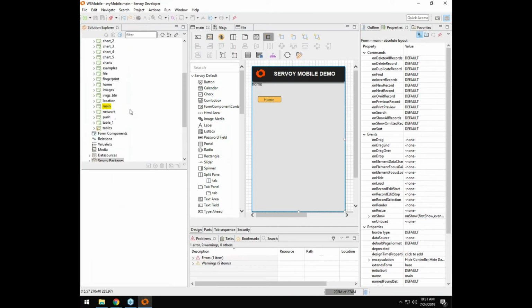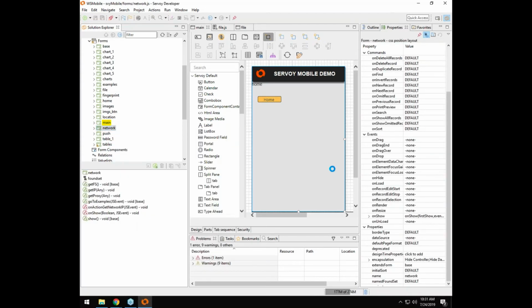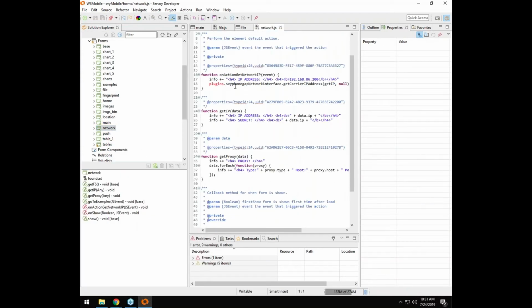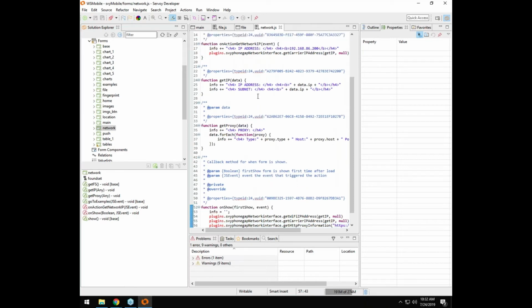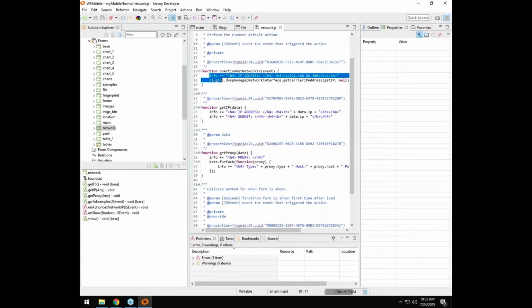There was one other new item, the network plugin, which I didn't think I demoed, but all it does is give you IP address information on whatever network you've connected to. That one is a fairly simple API as well. You can get the carrier IP, or you can get Wi-Fi, carrier, and proxy information. Those are the three API calls. And here I'm just printing out the callbacks and placing those into a field.